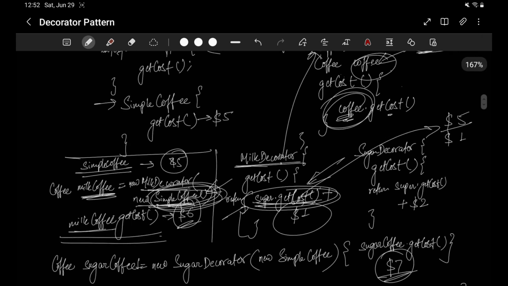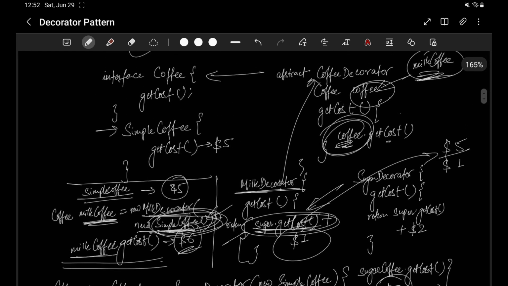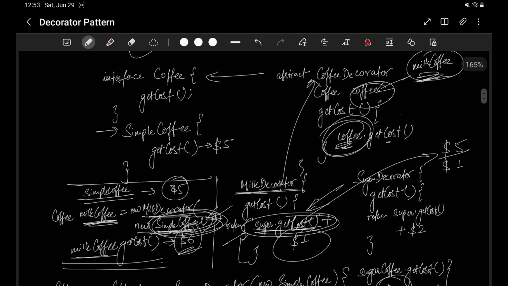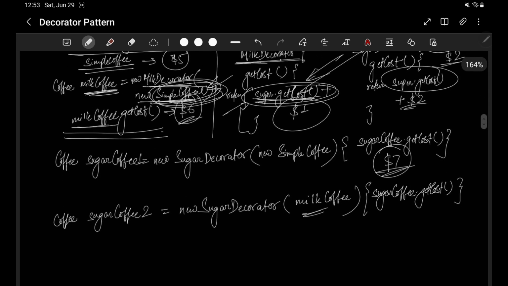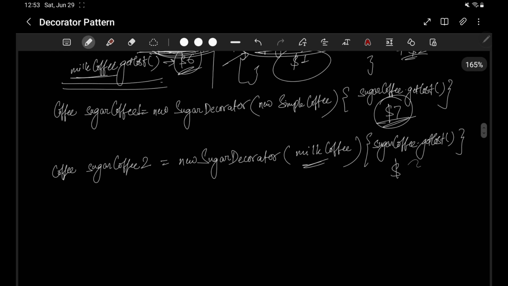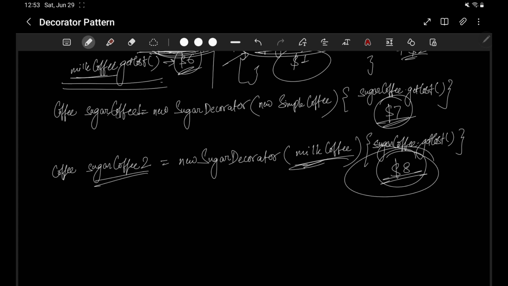And now what milk coffee does is it populates this milk coffee, and then super dot get cost plus $2 will be called. We already have the cost of milk coffee because milk coffee was passed, and then $2 is added to it, right? So 5 plus 1 and 2, which is $8. So this will return $8 to you. Because we are creating a sugar coffee from milk coffee, $8 will be returned. We are creating sugar coffee from simple coffee, its price is $7.